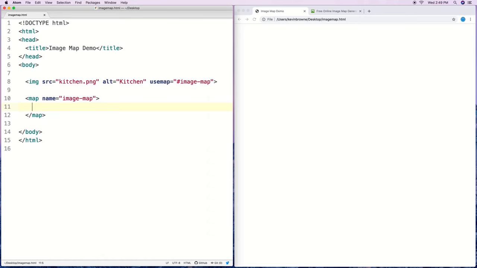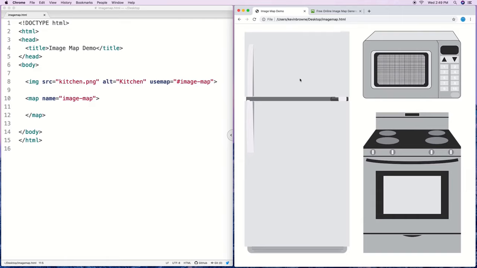So if I refresh this, I've got my refrigerator here, microwave oven, electric stove. Let's just say I want to make it open up the Wikipedia article for each one of these things. To make this fridge clickable, what I'm going to have to do is use the area tag to define an area. Now there's three ways you can define an area. You can use a rectangle, a circle, or a polygon, which is sort of something for an arbitrary shape. So this fridge really looks like a rectangle, so I think we're safe to use a rectangle to define it.